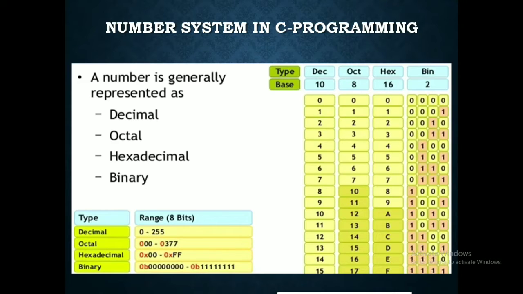Number system in C programming. Numbers are generally represented as decimal. Decimal has base 10, octal has base 8, hexadecimal has base 16, and binary has base 2.